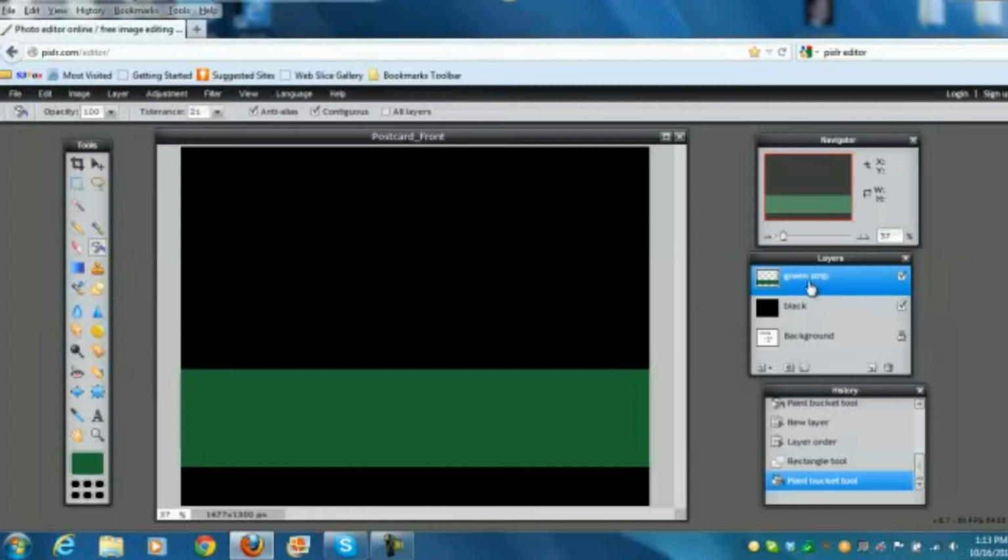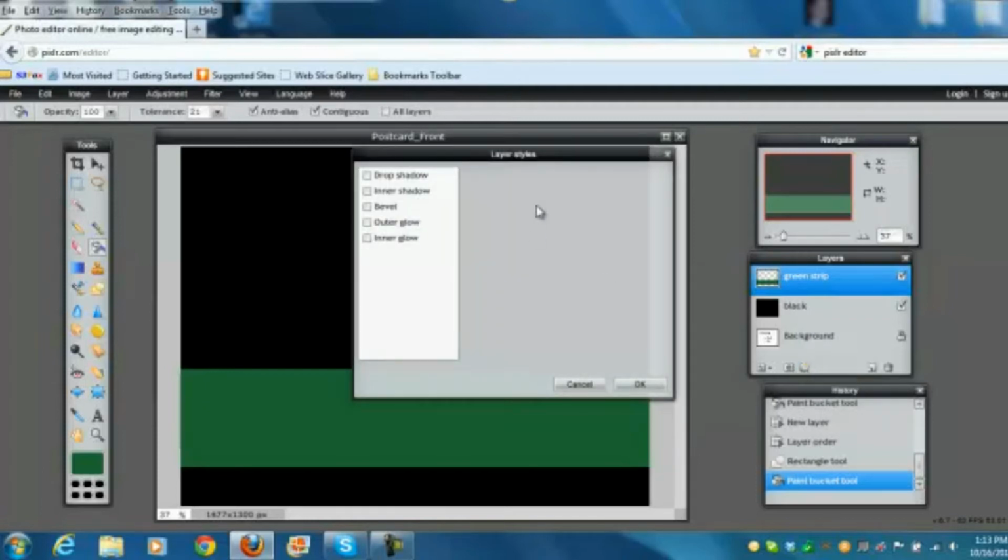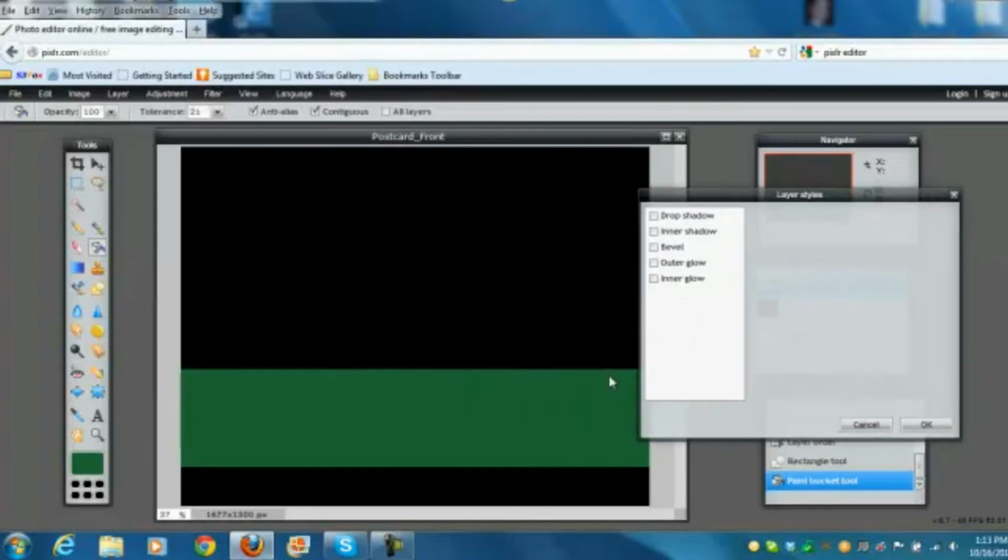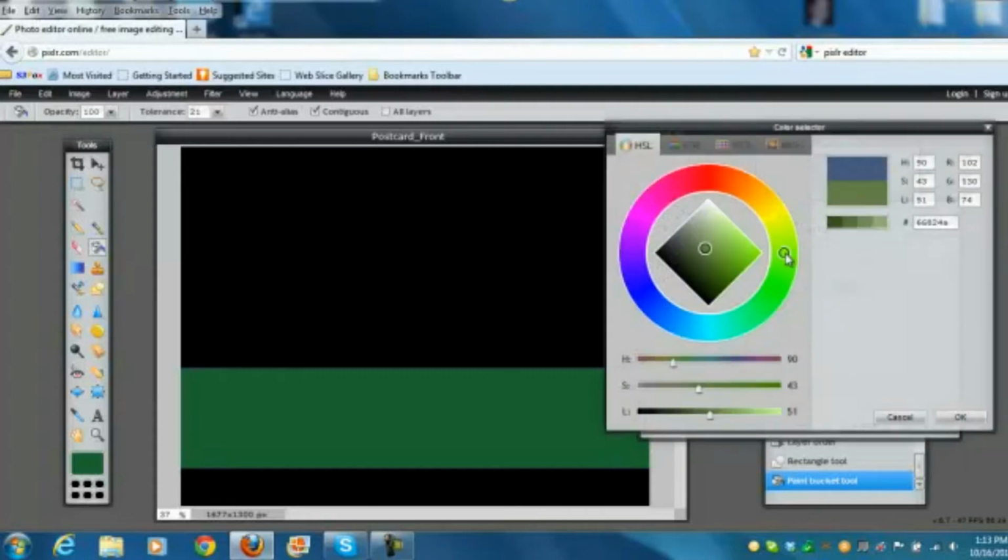And all I do is just double click on this here, left click on it, and I can retype the name. Okay, now I'm going to come down here to this layer styles icon and click on that, and now it gives me my options to make changes to this green strip here. I can do an outer glow, so let me check it, and then I'll click on the word outer glow.